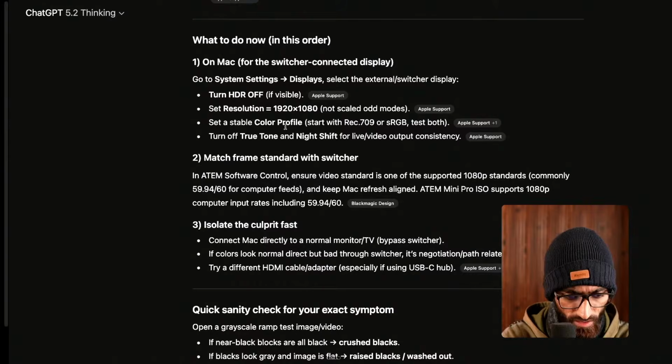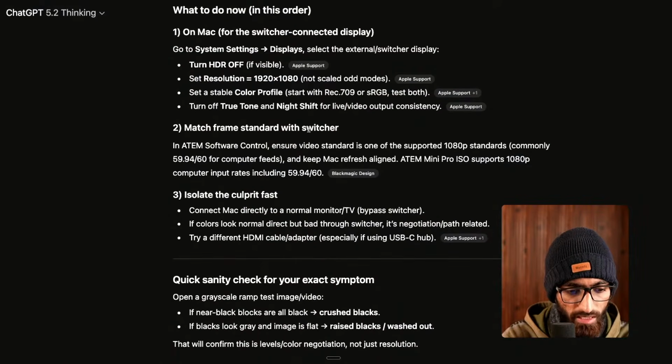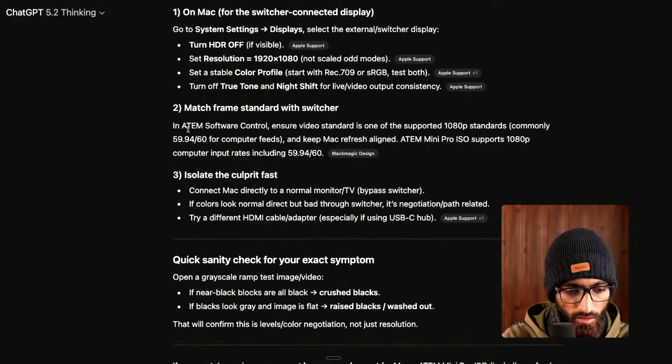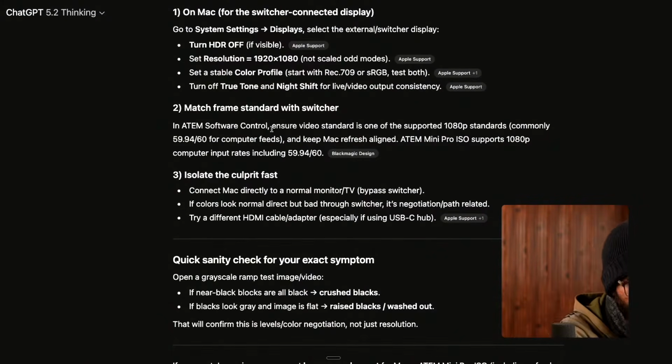Turn off HDR, it's not visible. Match frame standard with switcher. In Atom software control, that is there. So let me just go to Atom software control. Atom software control, yep.